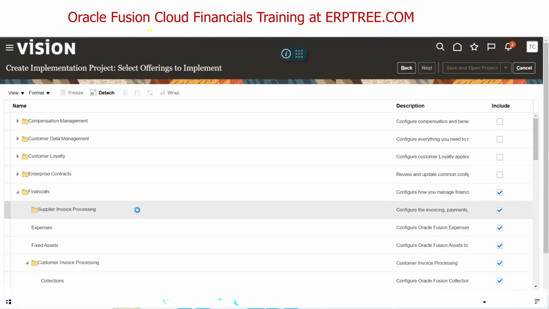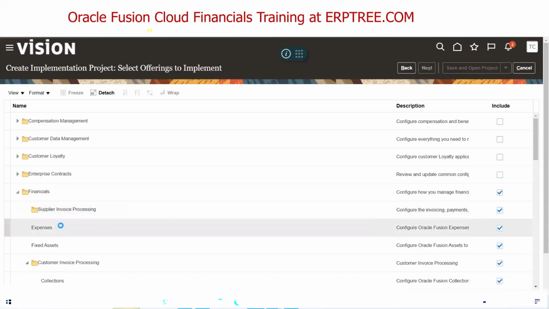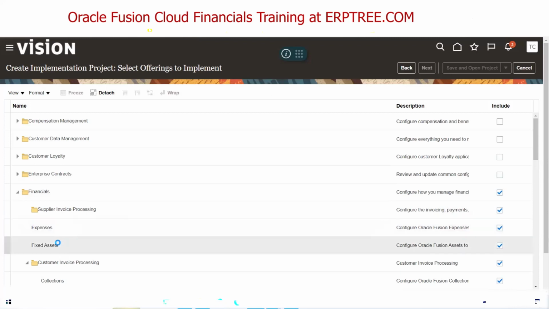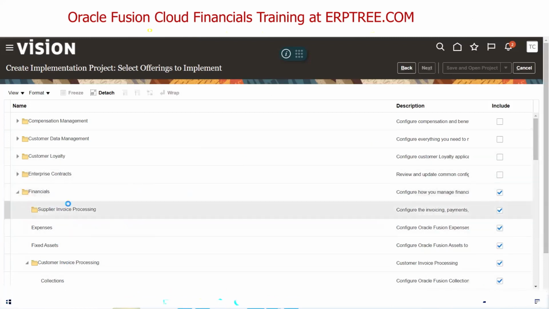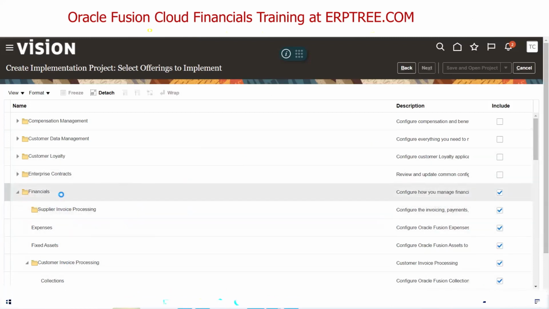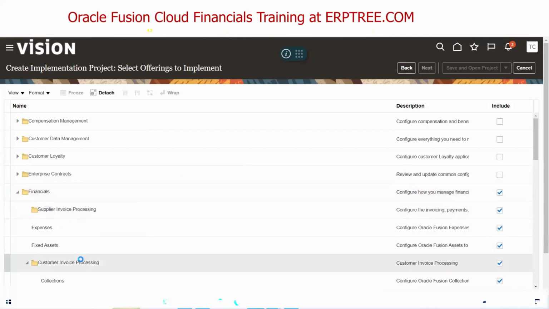It will generate all the setup list. And we included expense application. To implement expense application, what setups we have to perform? All the setup list it will generate. The same way for fixed assets and receivables application, collection application, whatever we included into our project as a part of offerings. System will create the task list. Task list is nothing but list of setups.